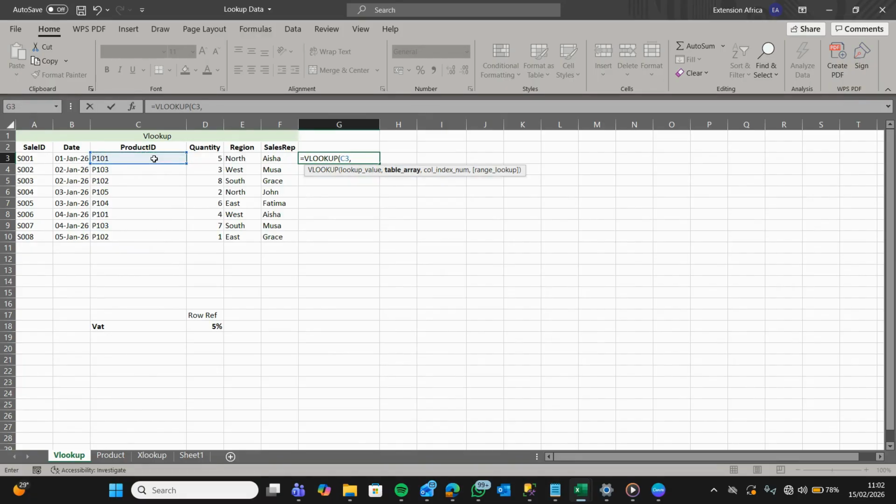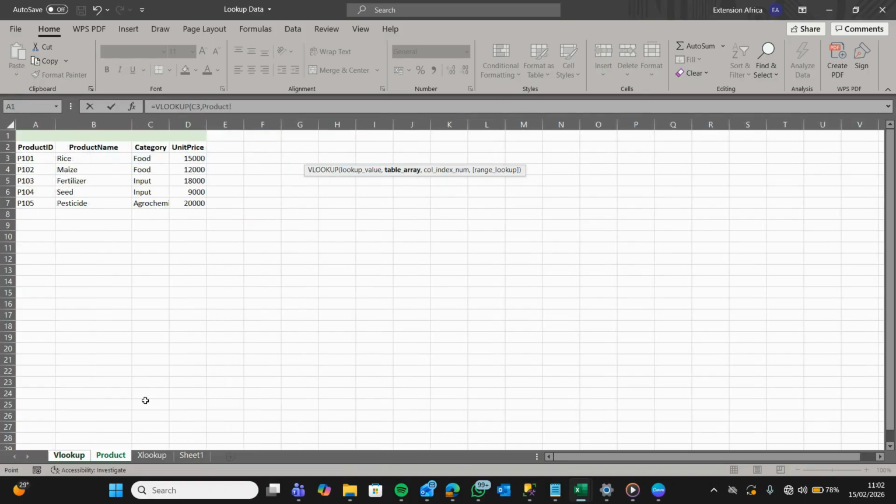That is comma. Then it's asking me for the table array. In which table should I look for this ID for you? Where do you want me to go and look for it? So we'll go to the product sheet. So this is the product sheet. Now it's asking for the table array, so it means the entire table. We need to highlight all this table.